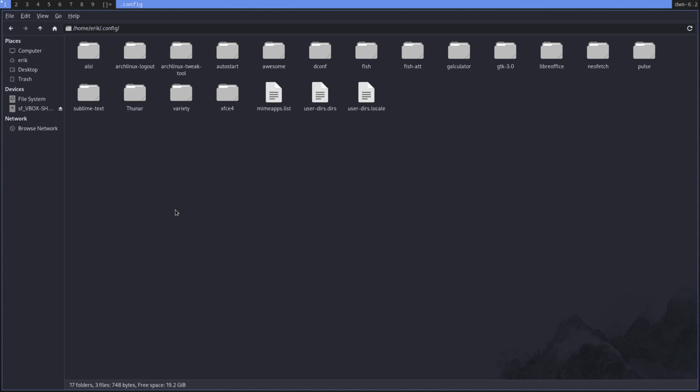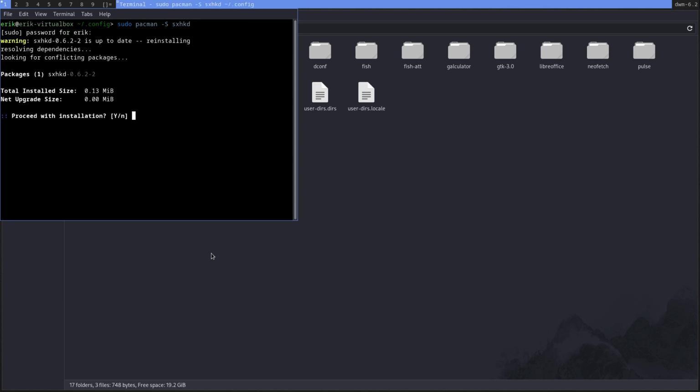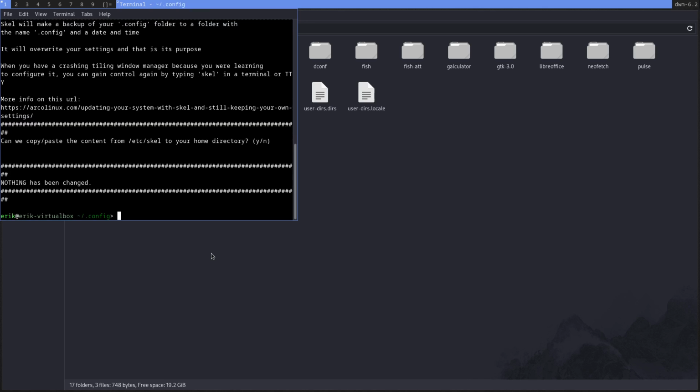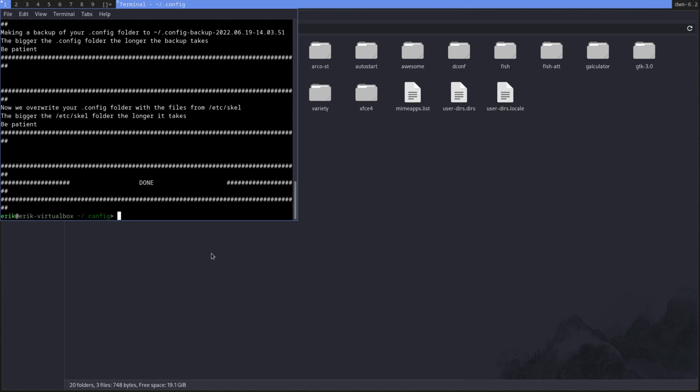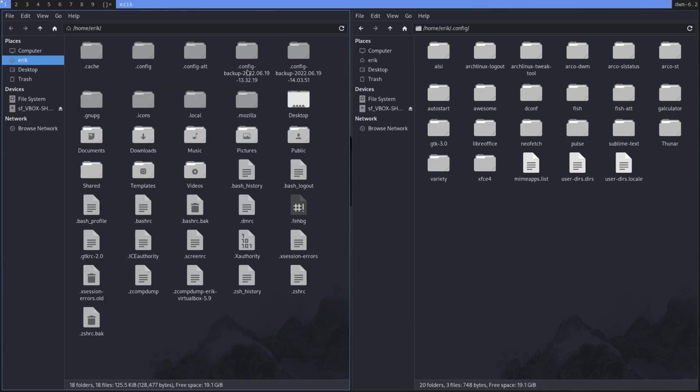Ctrl-Alt-E. That's not working either. We've Awesome installed. Yeah, okay. Sudo pacman -S, the sexy hotkey demon. Is that installed? It is installed. Skel. Let's see. Yes. Some things changed. I thought I saw it move a little bit. Because we can't seem to launch anything.